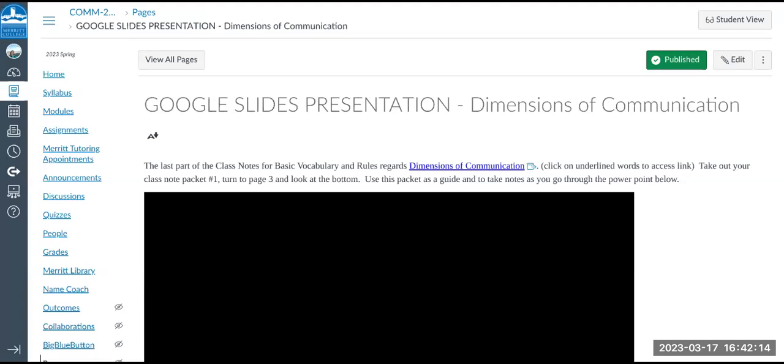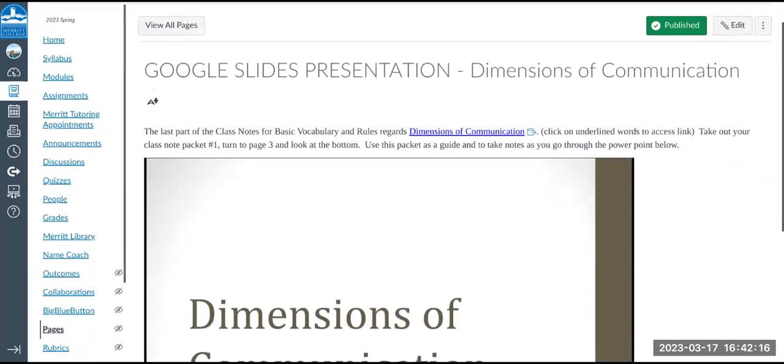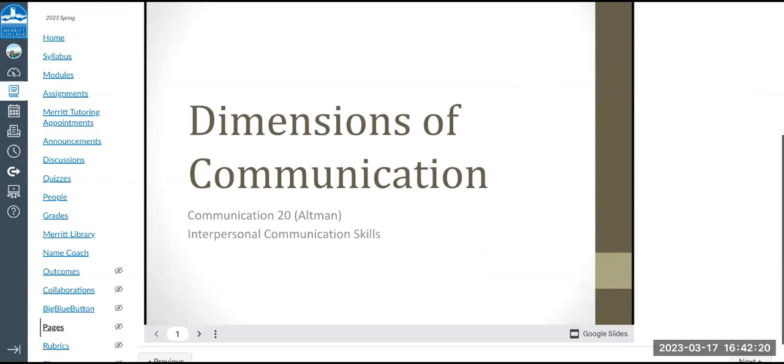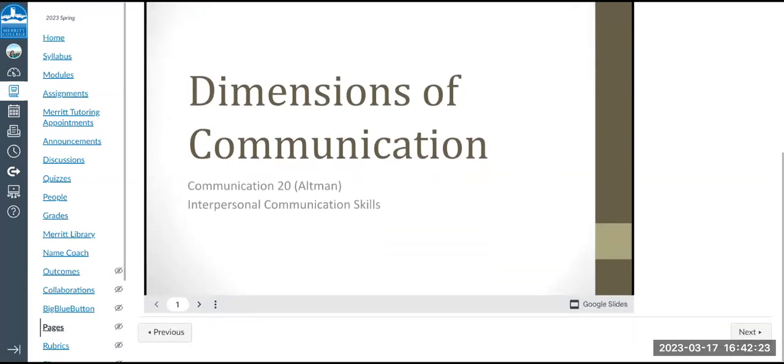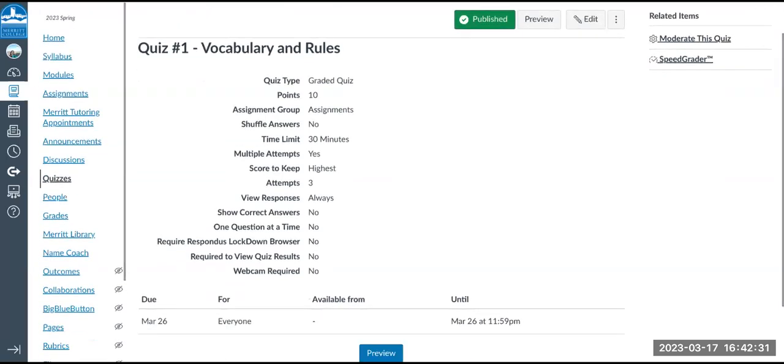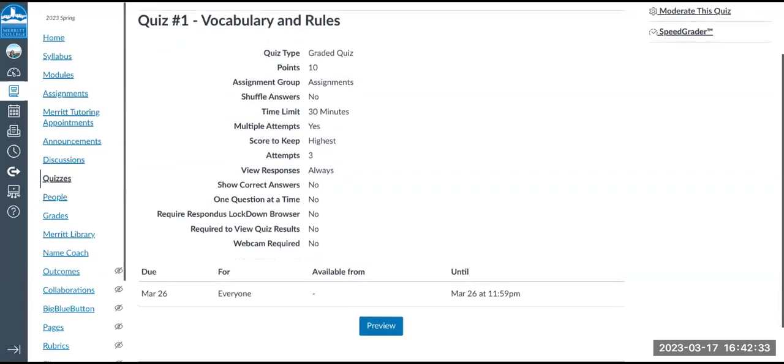Almost every week you'll have a Google Slides presentation, and week 1 is no different. So you're going to want to go through this Google Slides presentation. Again, make sure you're having your class notes open so that you can take notes and have it in posterity, and that way you'll have it for the exam. And then every subject, there's going to be either a quiz or a discussion. Most weeks, there's probably a quiz and a discussion.